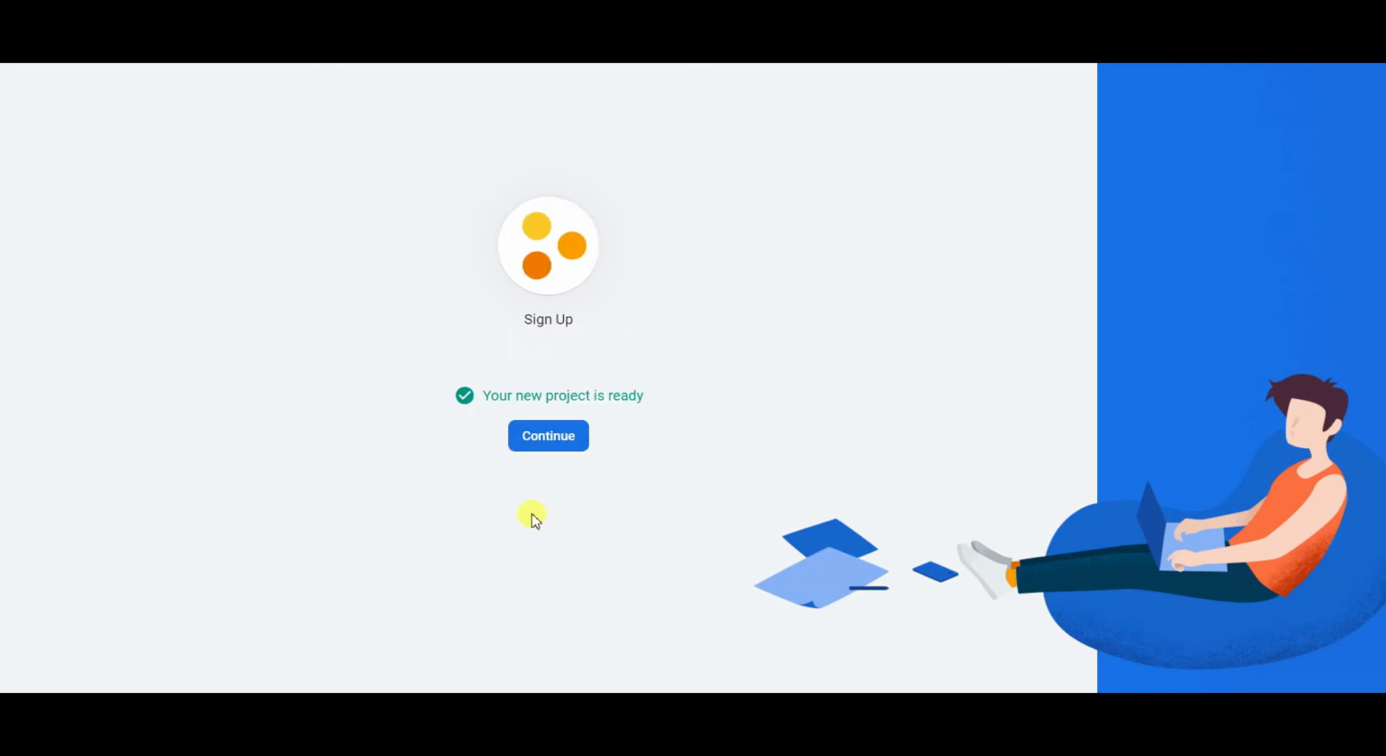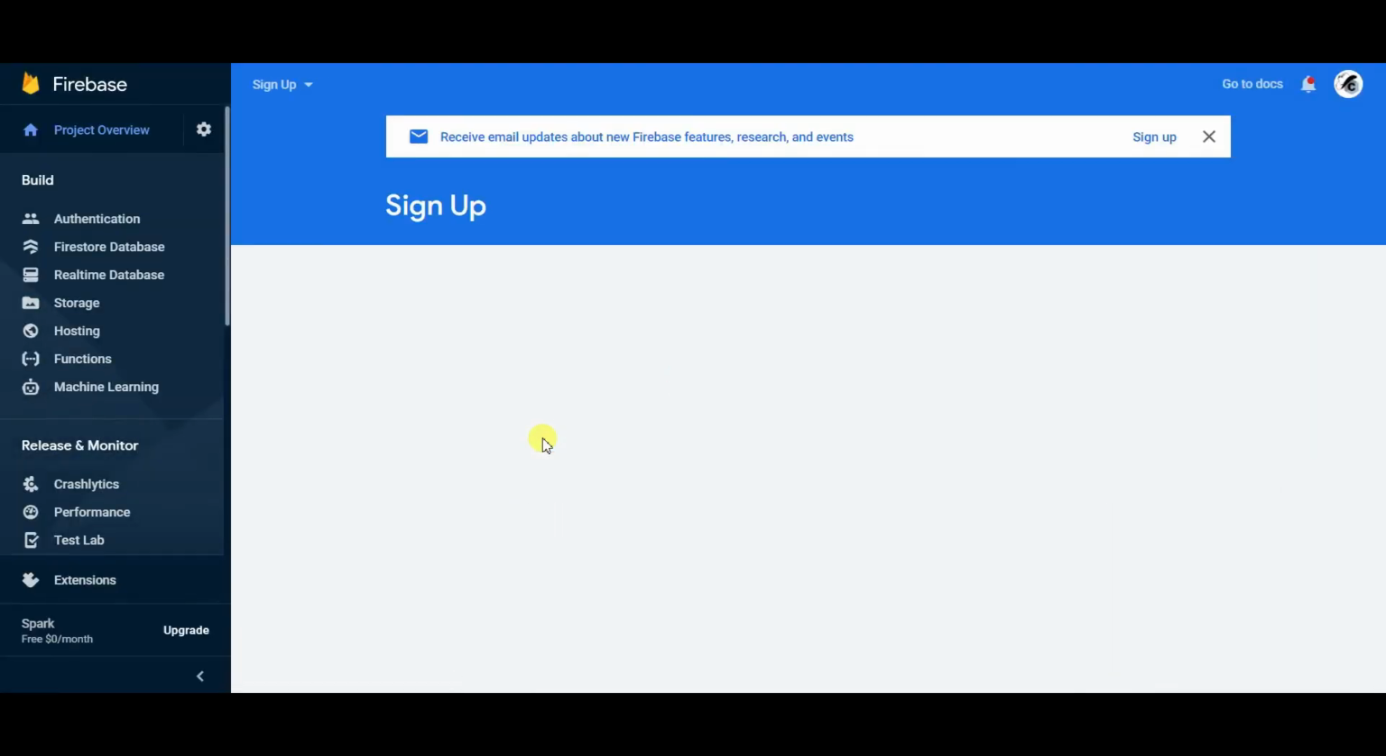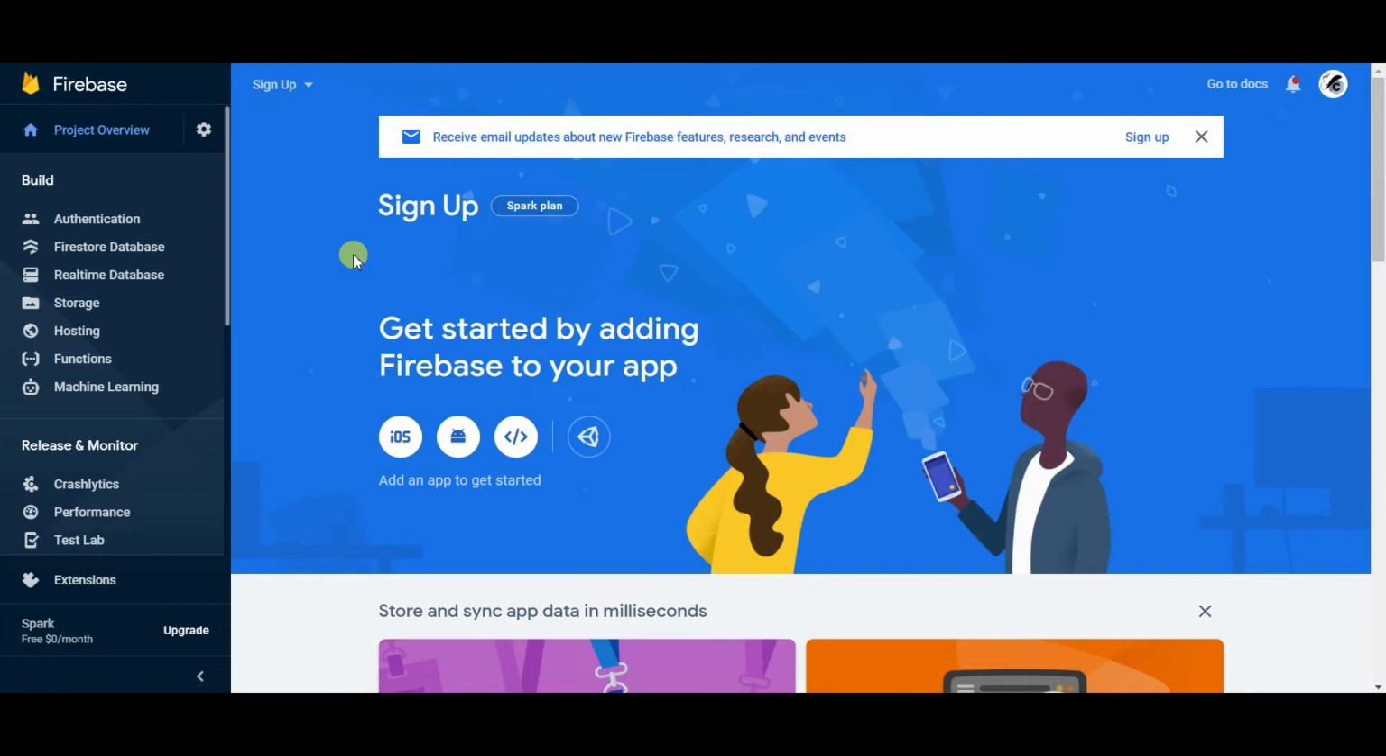So here you can see that my project is ready. Just click on continue and you come to the main dashboard of your Firebase.